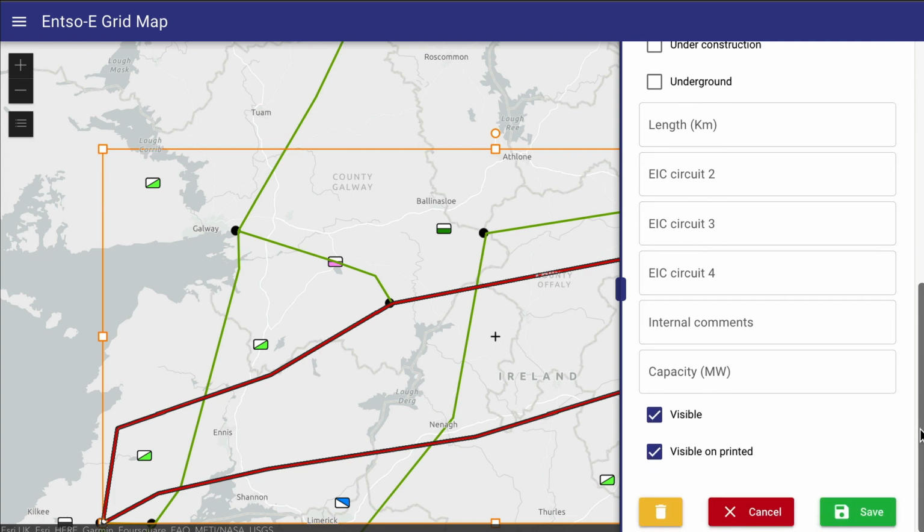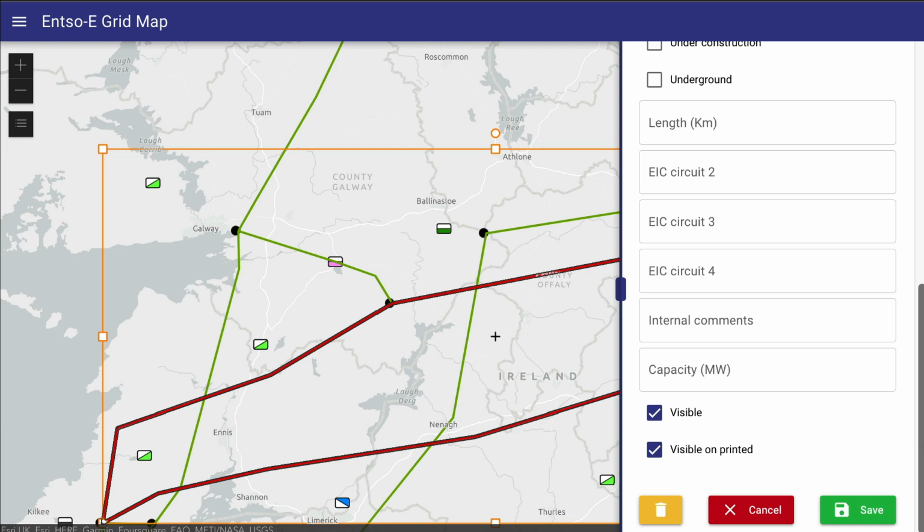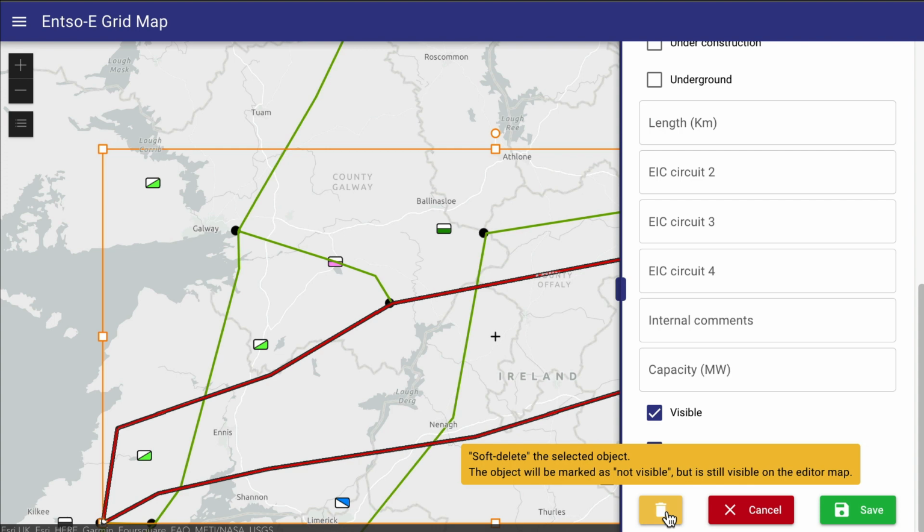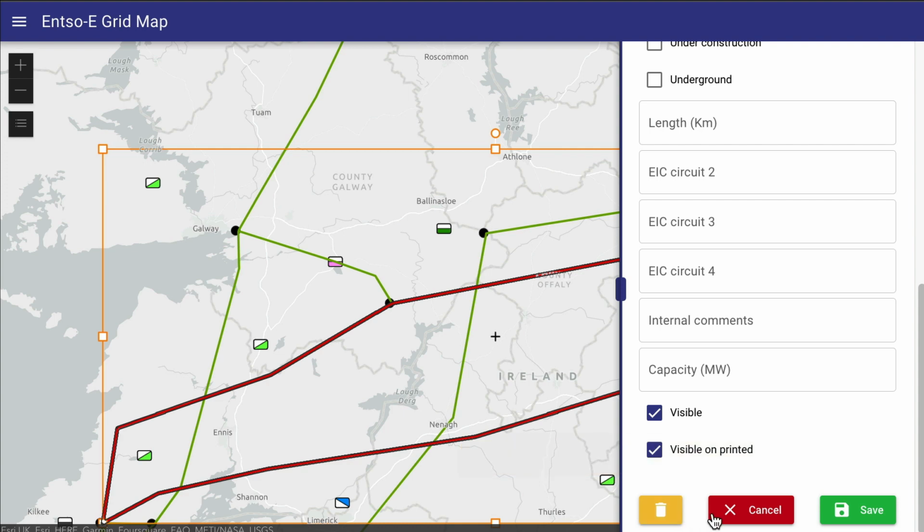At the bottom of the box, you can see three buttons. On the left, the Delete button. You can mark an object as deleted by clicking on that button. It will no longer be visible on the public map, but will remain in the database and can be restored at any time. At the center, the Cancel button. Pressing the Cancel button will close the detail panel without saving. On the right, the Save button that will save your changes in the database and on the public map.